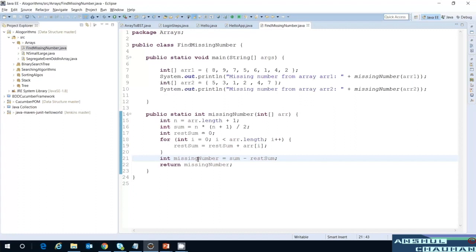Then missingNumber equals sum, which is the sum of the numbers, minus restSum, which is the sum of the elements, and we return the missing element. We are printing the same over here, right? So that would return the missing element in an array. What is the element missing in array 1? Element 3. We are using the same in array 2 as well, which is 5, 3, 1, 2, 4, 7. We can see 6 is missing.